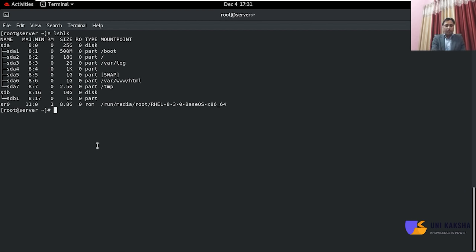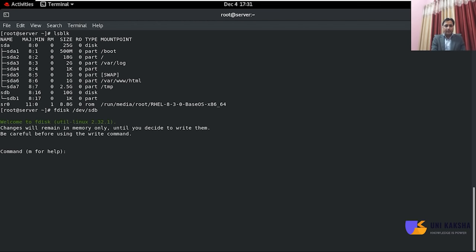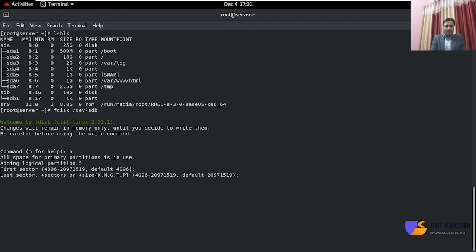So what to do? We have to create a partition: fdisk /dev/sdb. We have to create a new one, very good. Assign the space, enter. Plus 1 GB, it's sufficient for us. You can assign the space as per your choice. Okay.